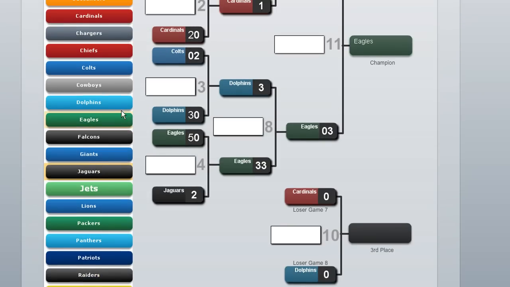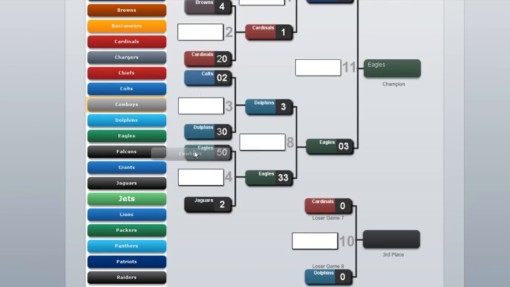And the system's also smart enough to know that if I wanted to change teams, let's say it wasn't the Eagles who were actually playing, it was actually the Cowboys, I just drag over the Cowboys and everything else updates for itself.